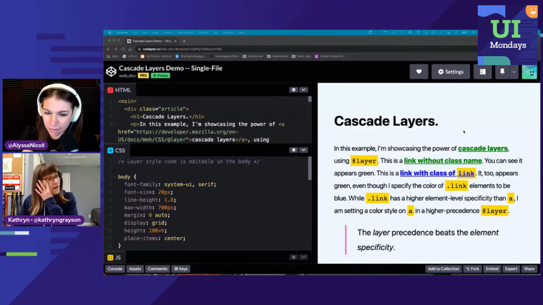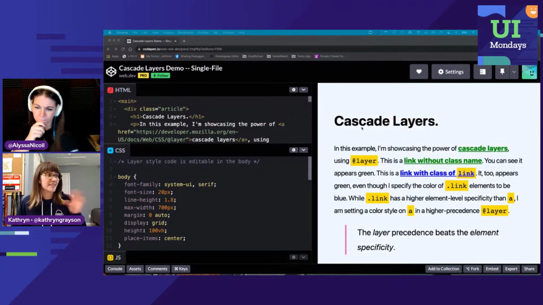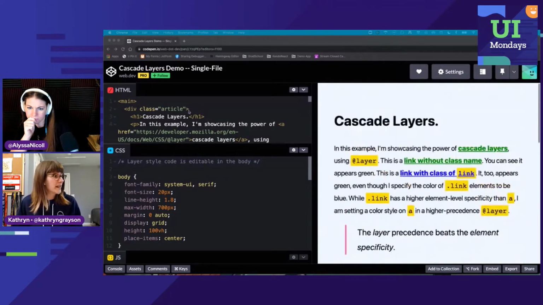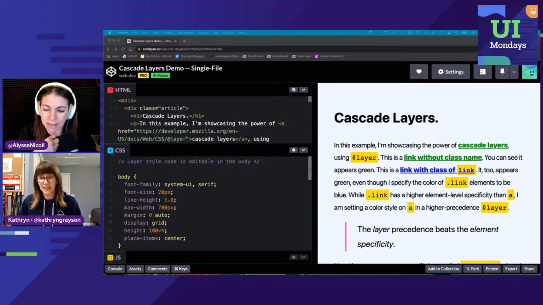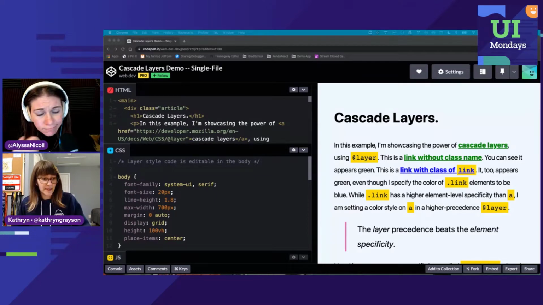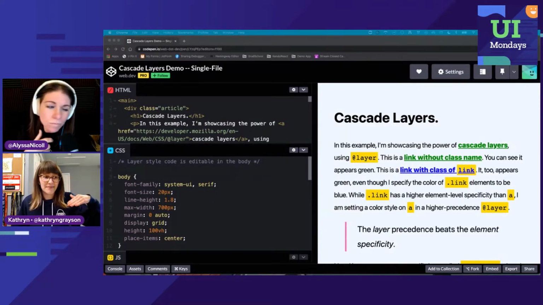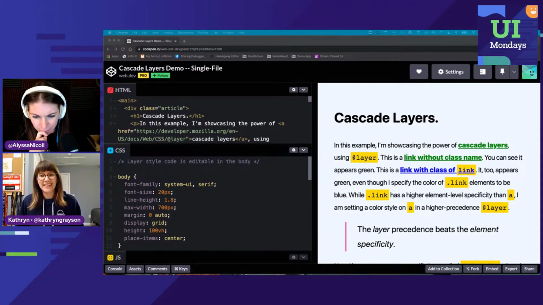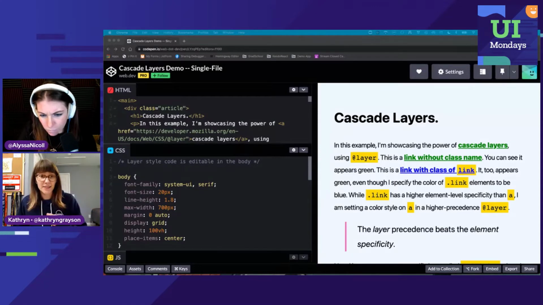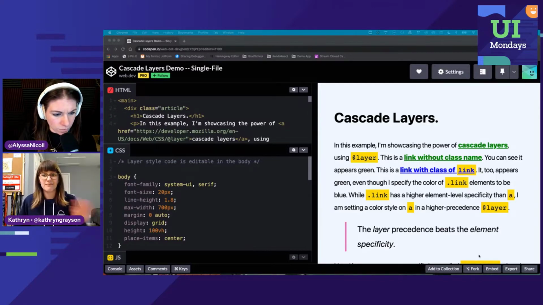Okay, so let me show you this because we're using layer. So yeah, spoiler alert, this is not something that I built. I'm trying to remember where this came from source-wise, and then I will share it. The layer precedence beats the element specificity. Ooh, that sounds pretty powerful, right? It is. So it's basically like adding a new kind of, I almost said a new layer, and that was self-referential. But yes, it allows us to change the order of the cascade, in which things have precedence over which other things, which is huge.